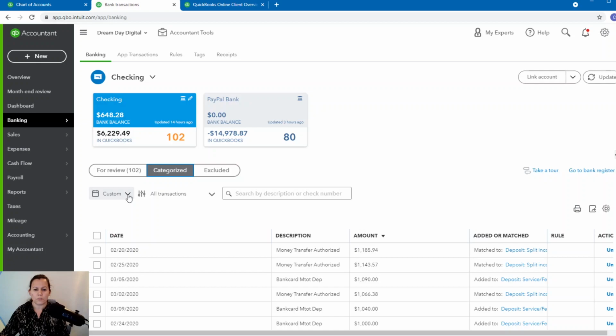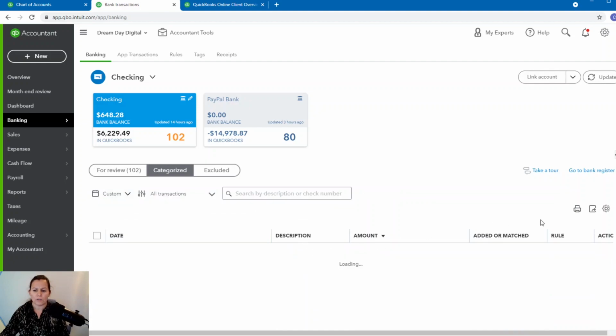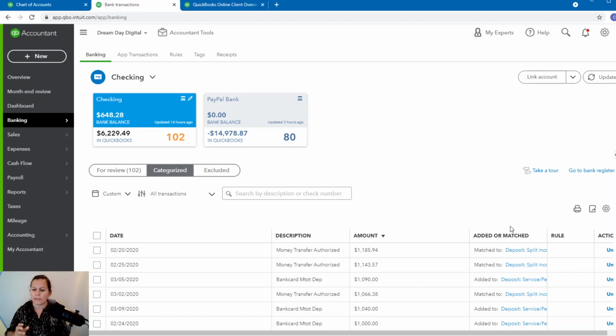One thing you can do, see this little arrow that says custom. You can put the exact date. So in this case, I already put the exact date between February 10th and March 9th. That's my statement dates. Apply. And those are only the transactions. So I'm narrowing it down to only the transactions that I need.